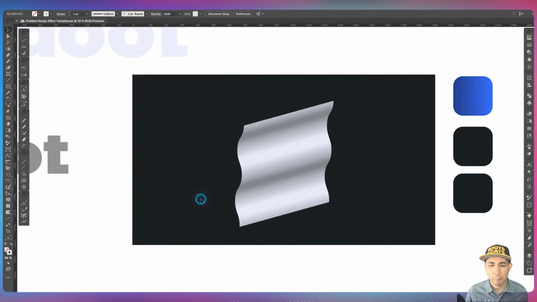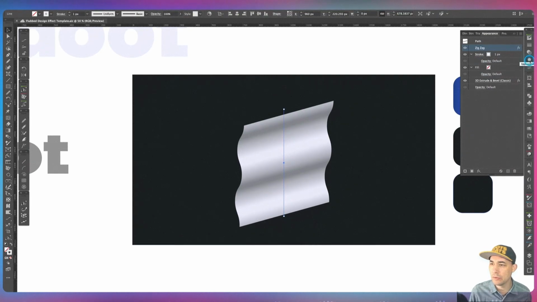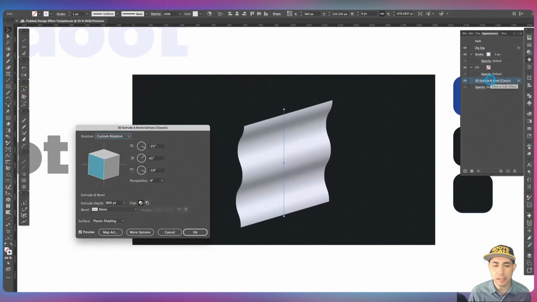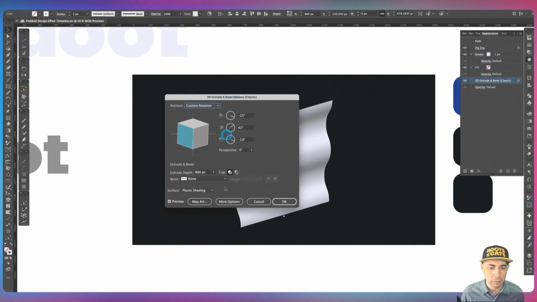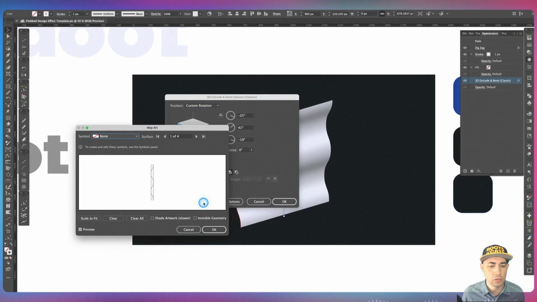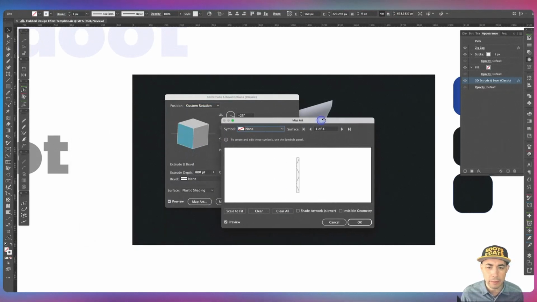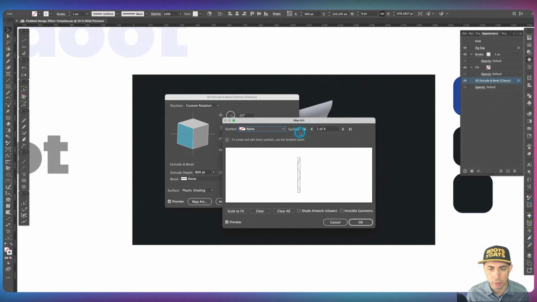For this next step, we're going to go ahead and apply the symbol to this 3D wavy surface. So we're going to select our little vertical line here, go up to the appearance, and click on 3D, extrude, and bevel. Then we're going to go up to map art, and right away there's a couple things that you want to look for.